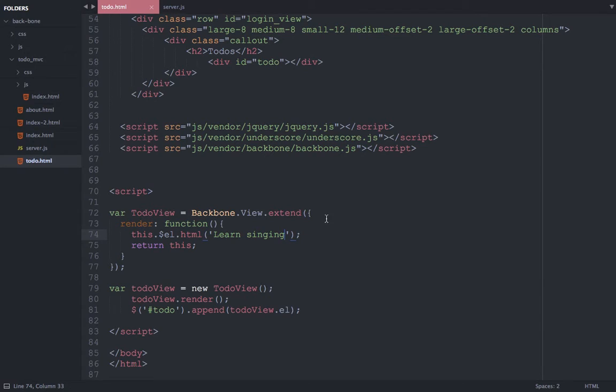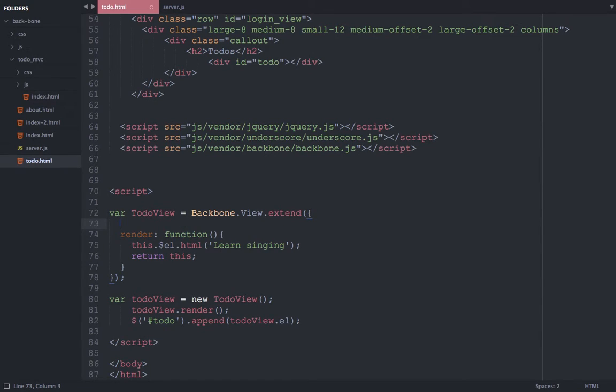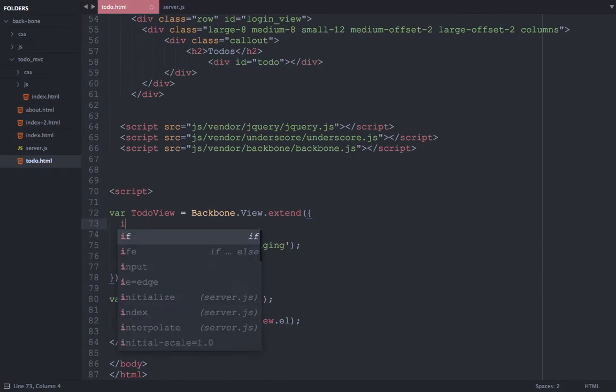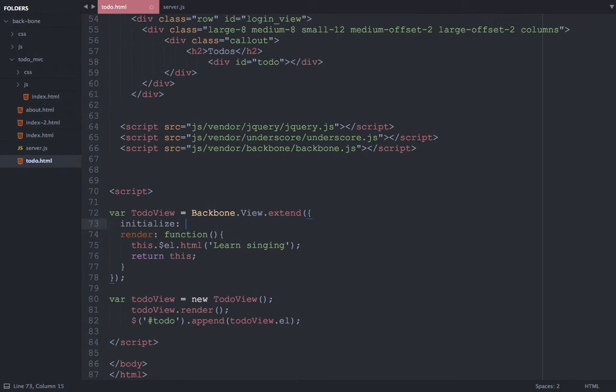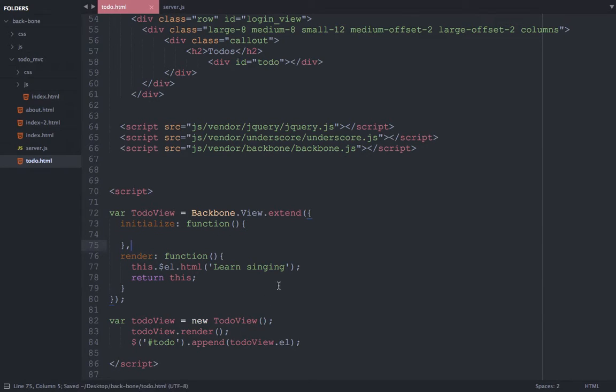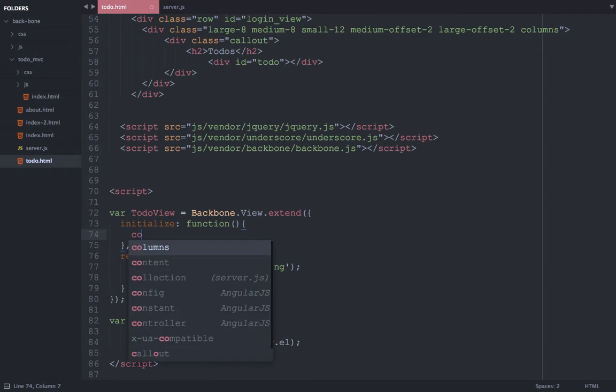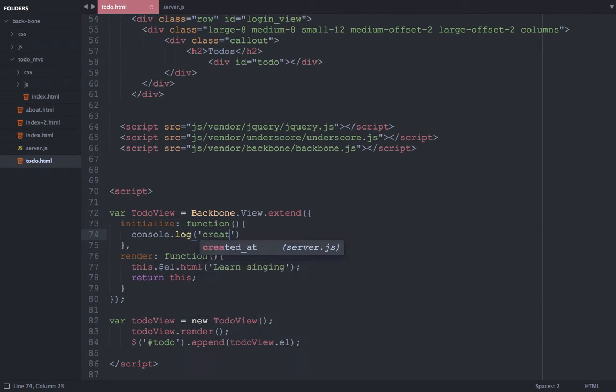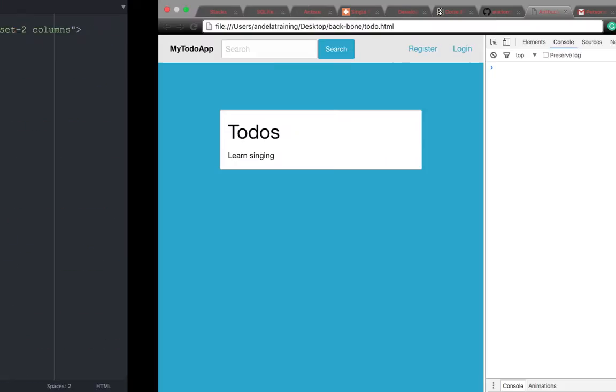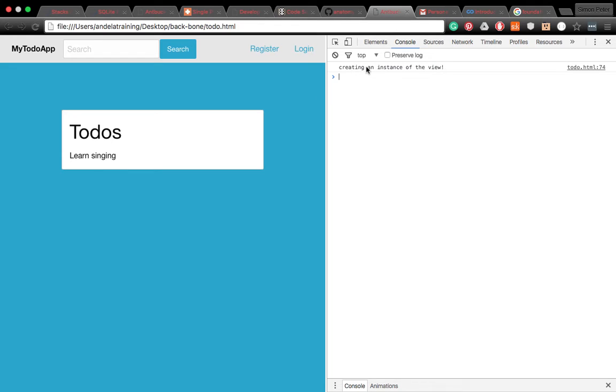So, moreover, while creating a TodoView class by extending the Backbone.View class, you could also define the constructor, which is usually an initialize method. Here you want to set up something while an instance of the todo is created. So I could log out something here, console.log creating an instance of the view. Let's put it that way. And wow, it logs it out to the console.